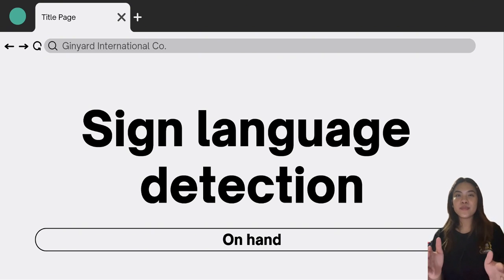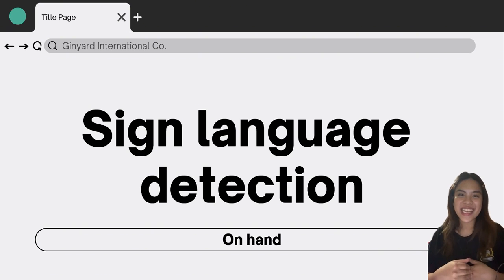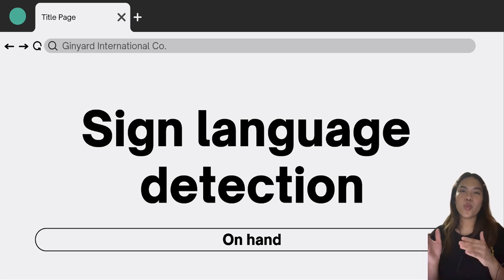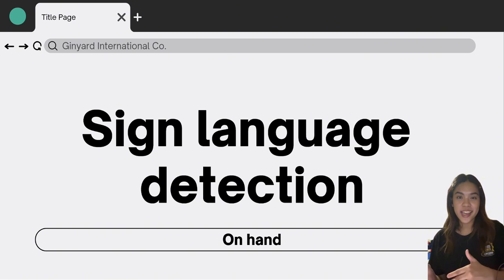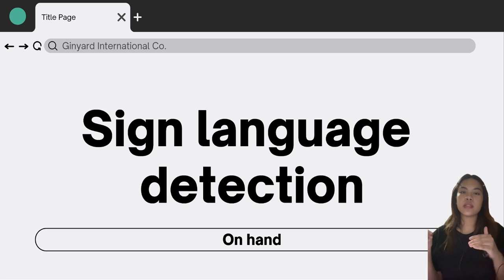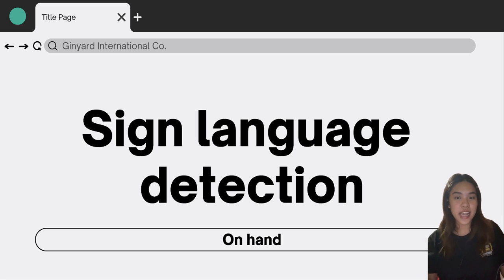Everyone, welcome to our project presentation, which is related to the computer vision subject. Computer vision is the main subject of this project, which is sign language detection. So our topic is sign language detection. Let's see the next slide.